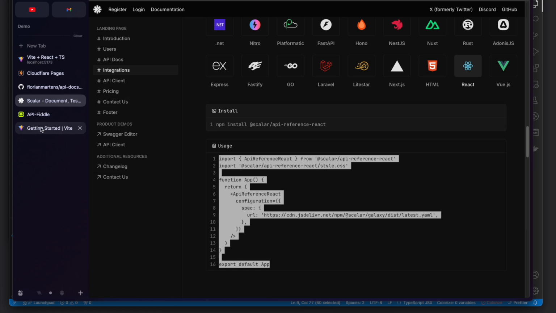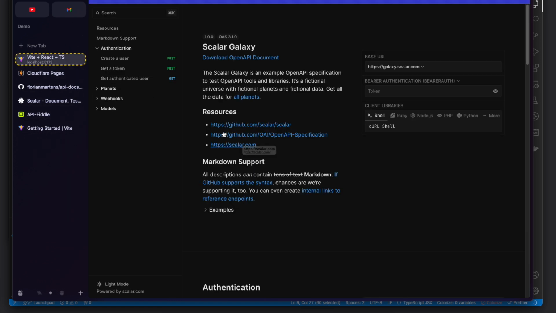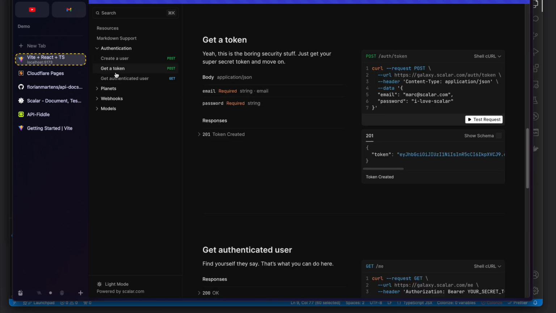Let's go to Arc. Let's go to the dev server we spun up. And you can already see here, we have a fully running React app that renders our OpenAPI file. That was super easy, right? Took almost no work, 5 minutes of setup, and we're done.